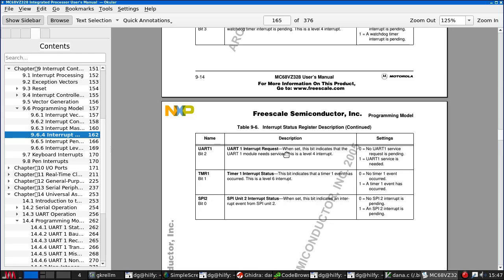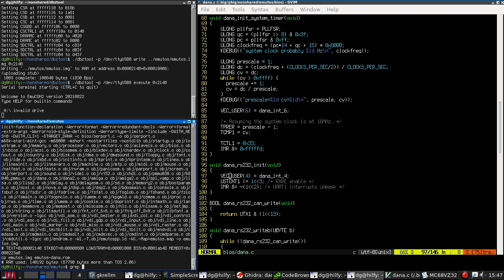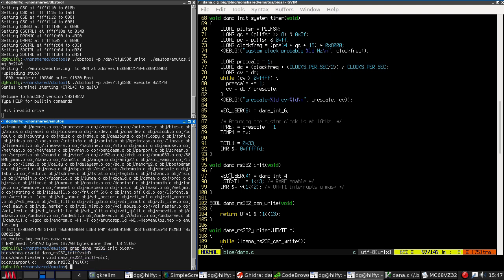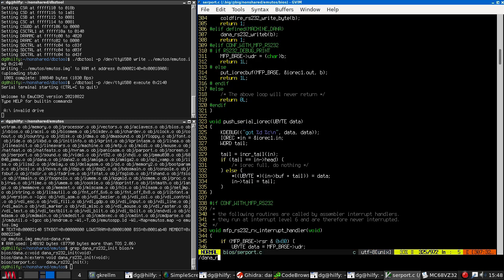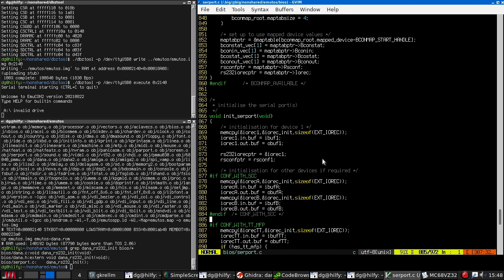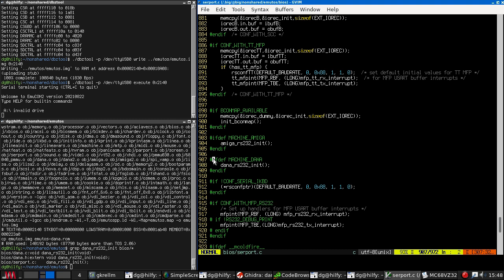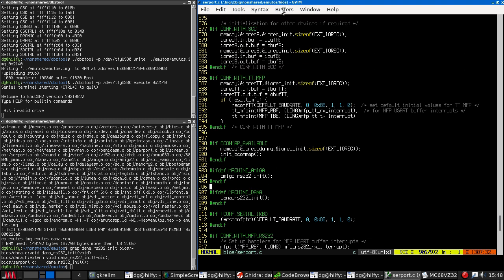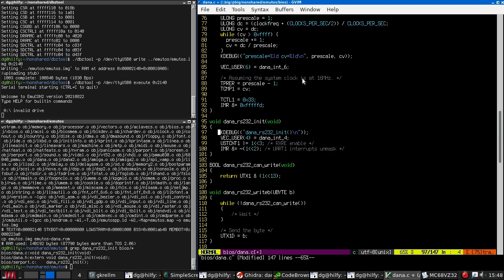Is bit 2, you want one interrupt request, level 4. So, is Dana RS232 init being called? Well, if in its serial port, then yes. Don't think I've made any typos there. So that will tell us if it's being set up correctly.